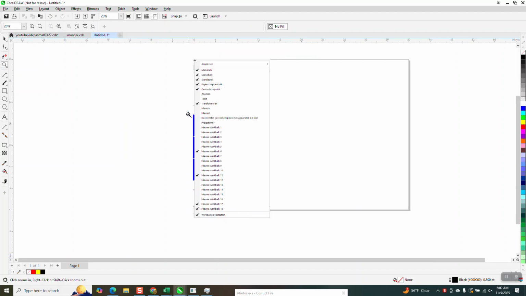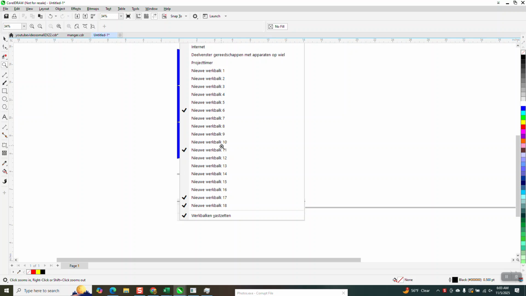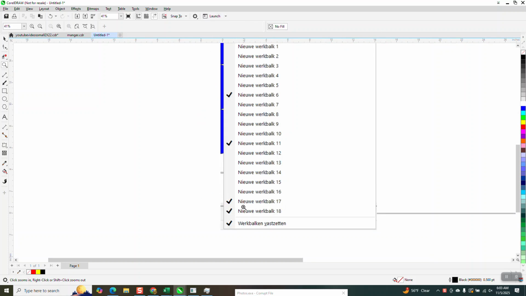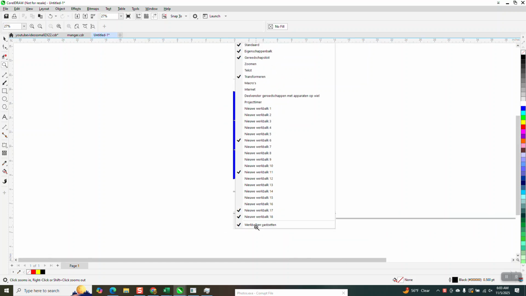Somebody sent me an email and they actually sent me a screenshot of when they create new toolbars, they can't get rid of them. So they've got like 4 of them active, and this is in German, I guess.